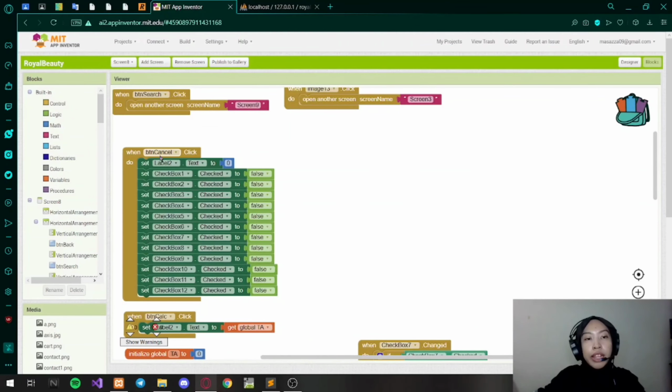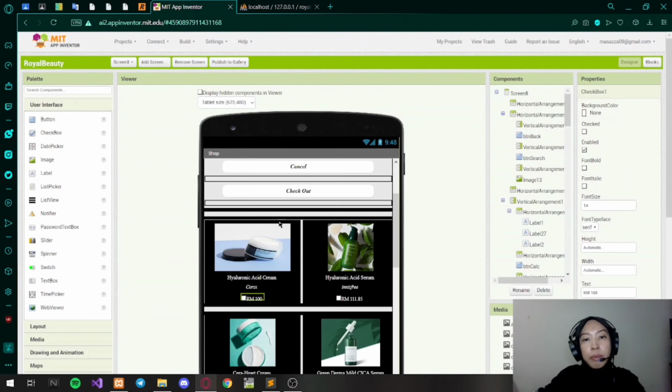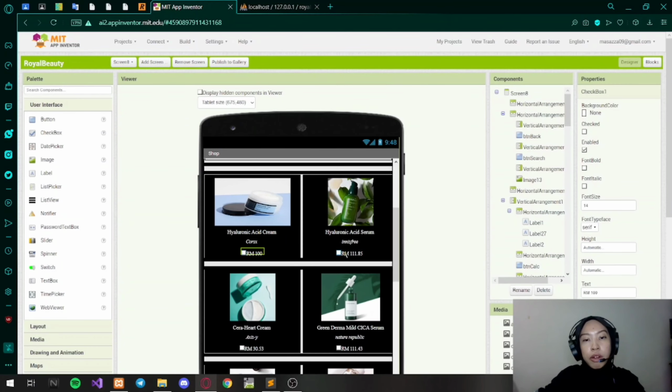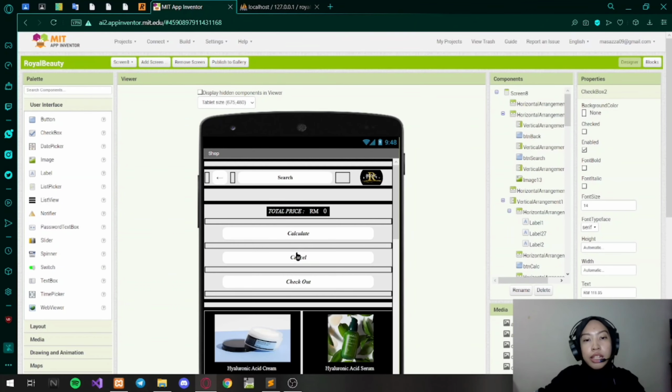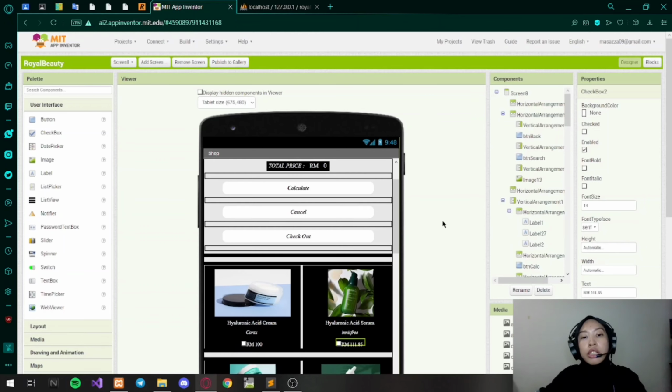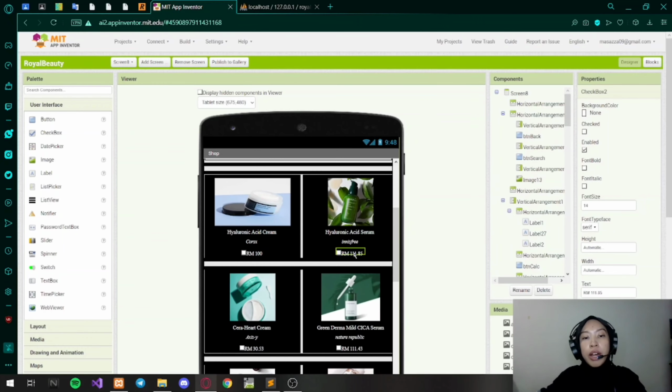So for the button cancel, when you click both of this checkbox and this checkbox, when you click cancel, it will also put the minus back to 0. You will get the ringgit Malaysia with the 0, because you cancel the order. So we simply delete the order. We don't want to order. So when you want to buy, just click this one and this one, the checkbox.